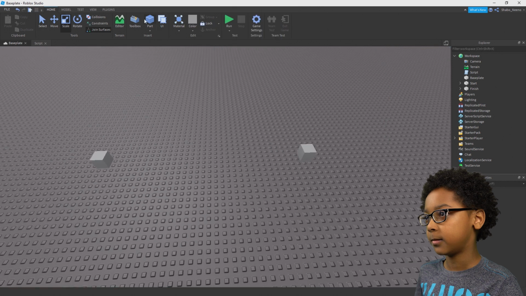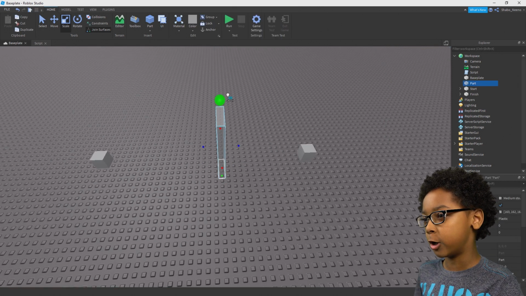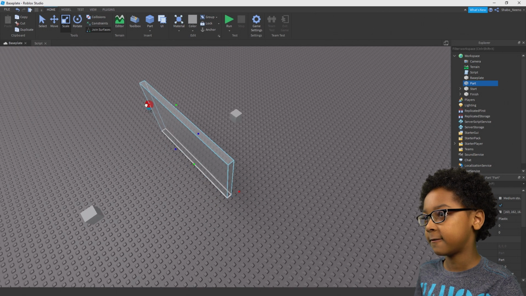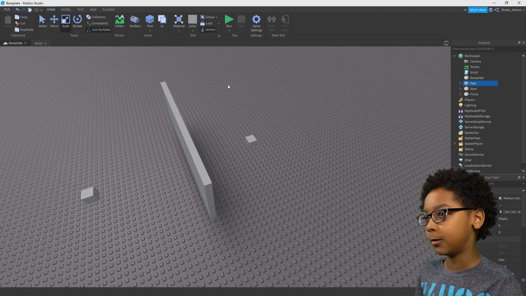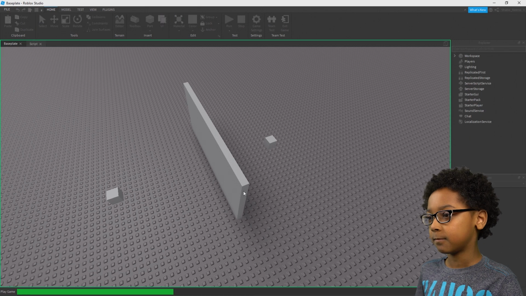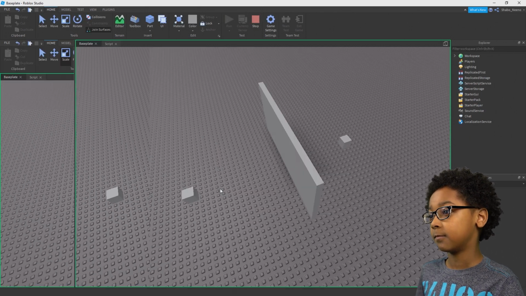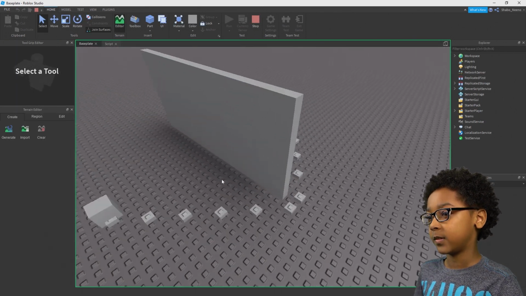Let me press stop. Now what if we put a wall? So if you put a wall right here, it will go around the wall. Like that.